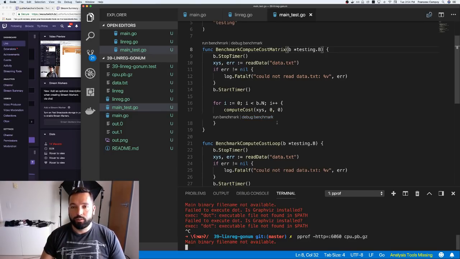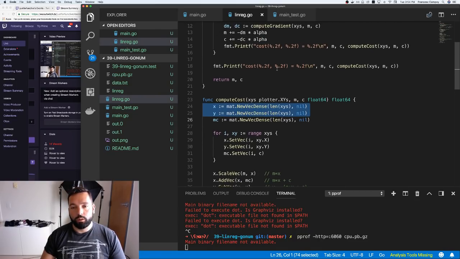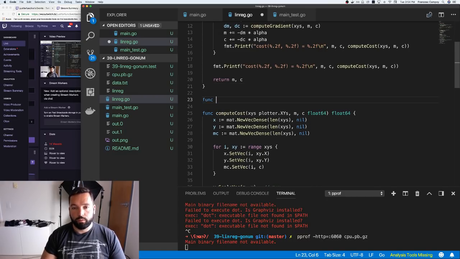Initialization point. So probably this is not a fair comparison, and instead what we should do is get this from the outside. So go into, let's see, compute cost XYS. So those are gonna be receiving this as we're doing now.